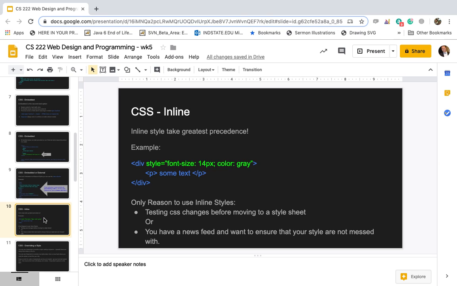With inline, inline takes the greatest precedence of all. So really the only reason to have inline styles is if you are testing. Like you're just trying to style things as you go, you do it as inline. But you want to make sure to make it a habit to grab that style and put it as a class, or make sure you're referencing the right selector and put it in your style sheet.